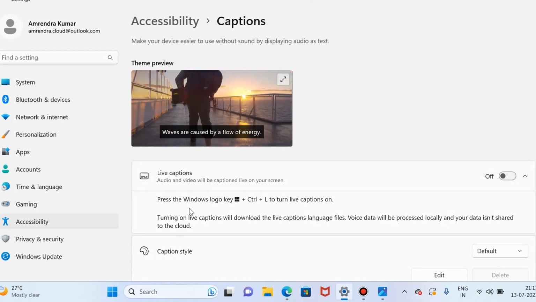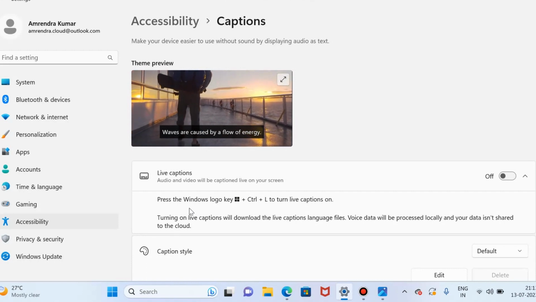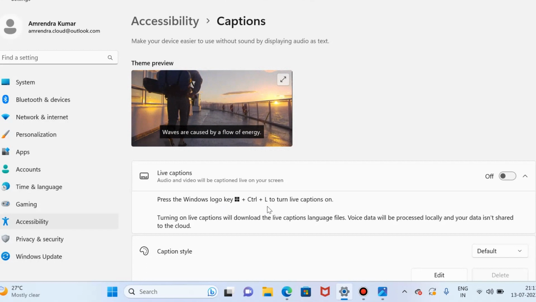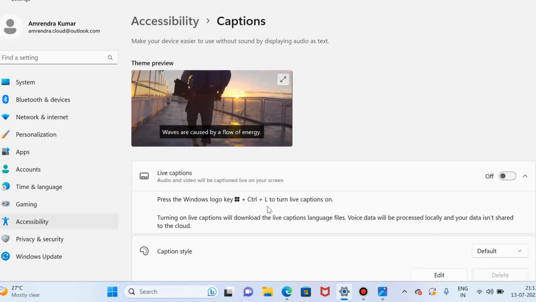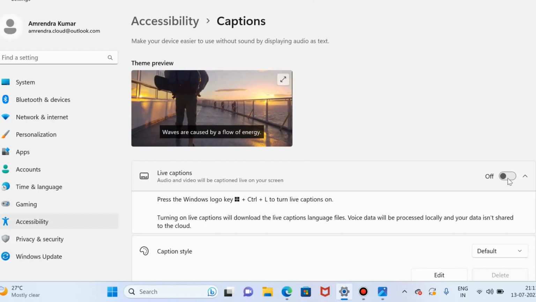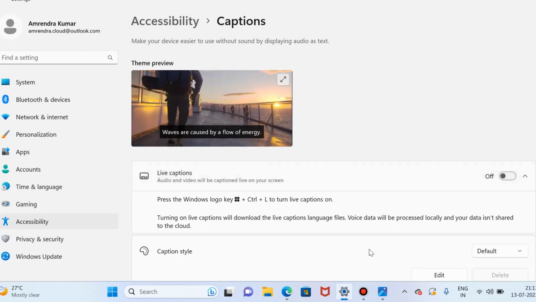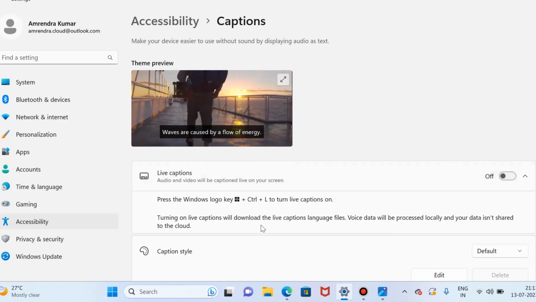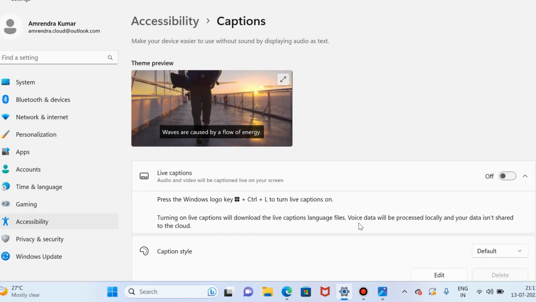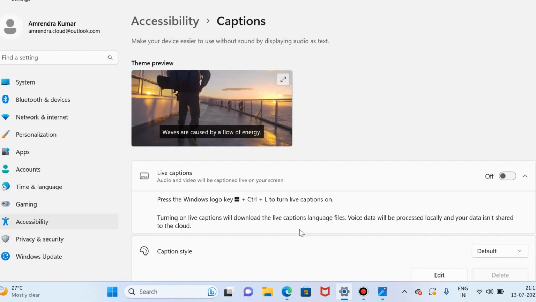As a shortcut, if you want to turn on live captions, you can use Windows logo key plus Control plus L. But you have to enable it, just toggle it on, after installing the July 2023 update. Turning on live captions will download the live captions language files. Voice data will be processed locally and is not shared to the cloud.